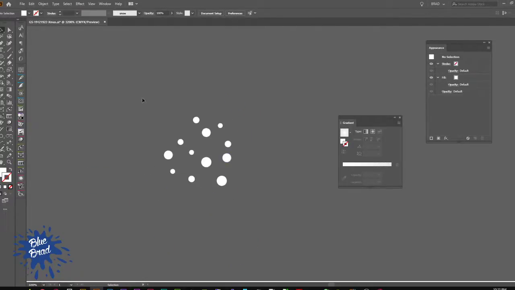Alright, that looks like a good little patch to me. Now what I'm going to do is, with it selected, drag all of these to my swatches palette. Now in my swatches palette, with that selected, oops, I deselected it. I'm going to make a square.